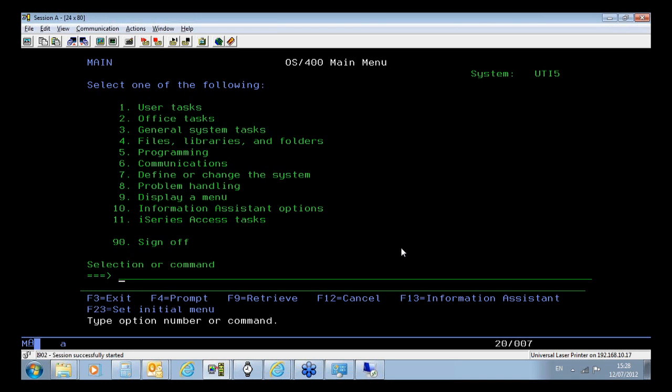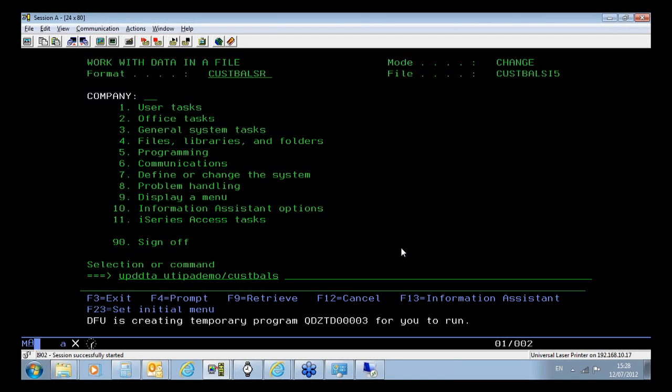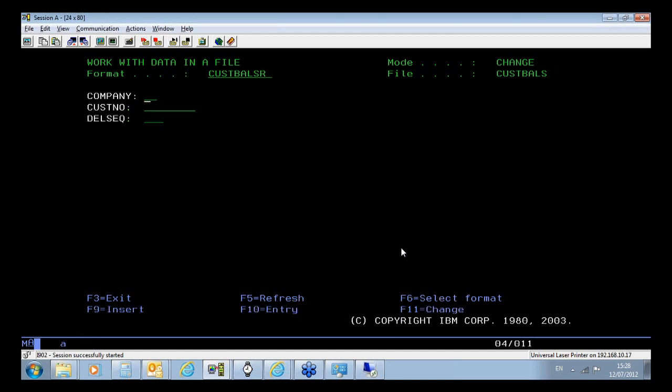Okay, so I've got a program called trug001, but the first thing I'm going to do is add a trigger to the file. But just to prove that there's nothing there already, the file that holds my account balances is a file called custbals in my library UTI PA demo. Now I'm using DFU just to reinforce what I said before: it doesn't matter which program or routine updates the file, the trigger will always occur.